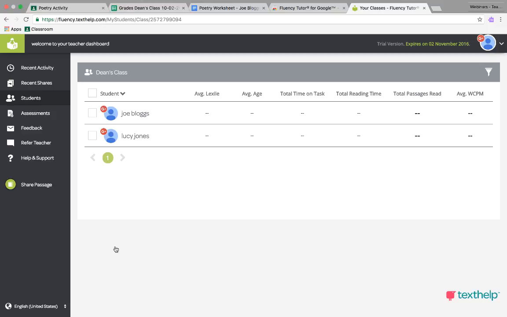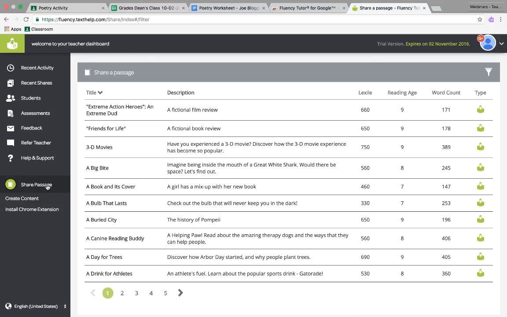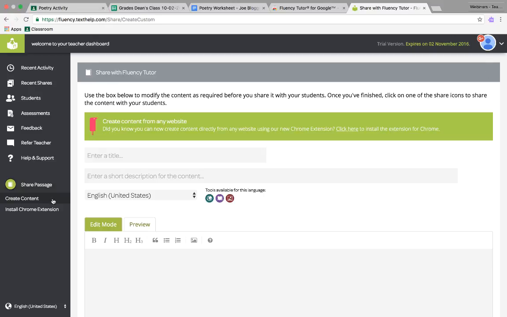Now what we need to do is set them a passage to read. So we're going to click Share Passage. And here it gives us a list of lots of different passages that we could choose from. But I think it will be very good to create your own content for your students to read. So just underneath that Share Passage link now, it says Create Content. We click there.